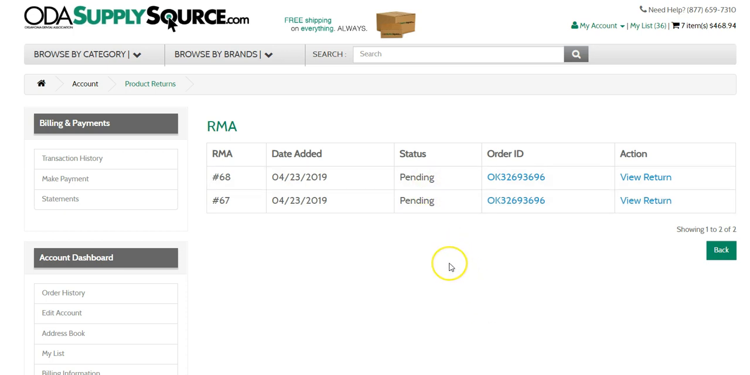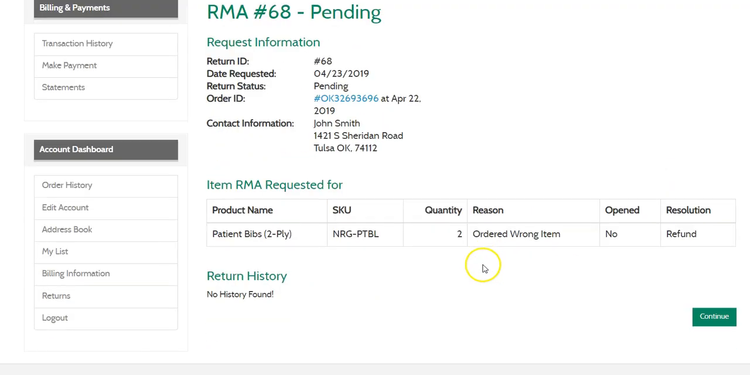If the status is pending, it means it's still being received. That status will change to processing as soon as the vendor has agreed to accept the return. Once we have a return label, we will load the return label up to this particular part of your account, and you will also receive an email as well. You'll be able to print the return label and go ahead and send that product back.